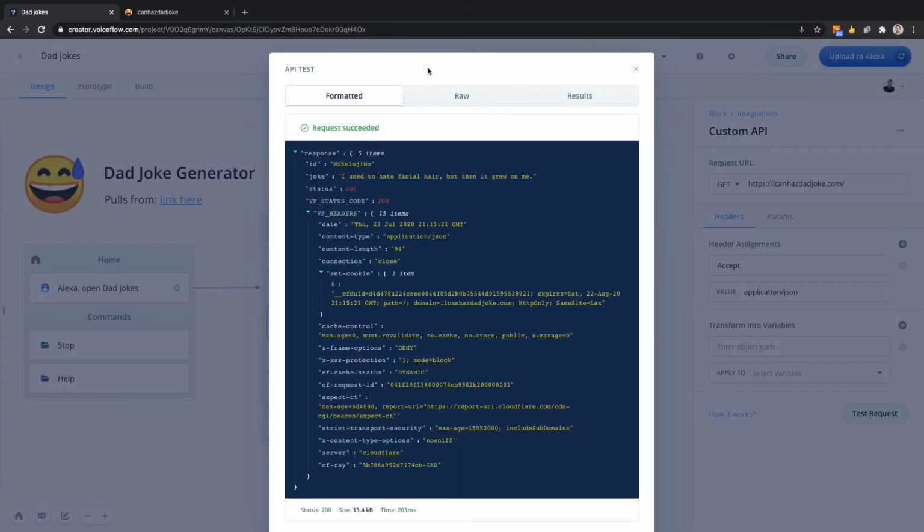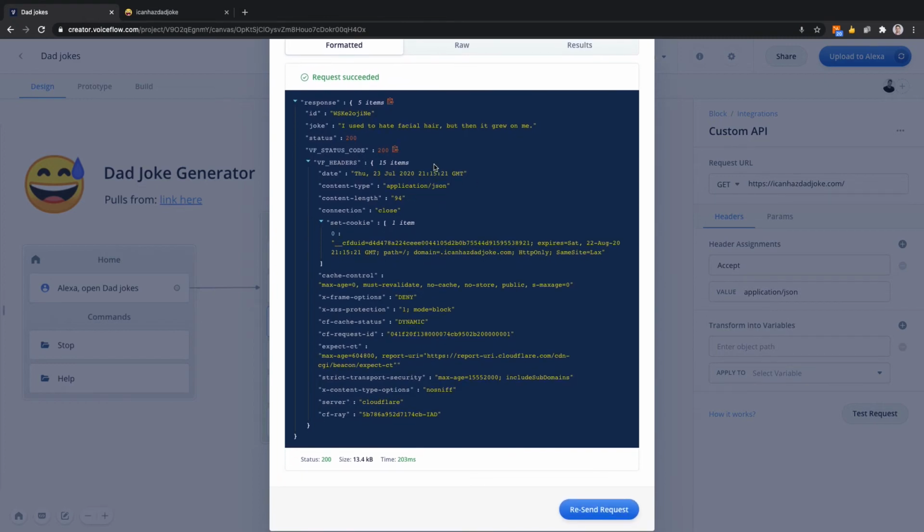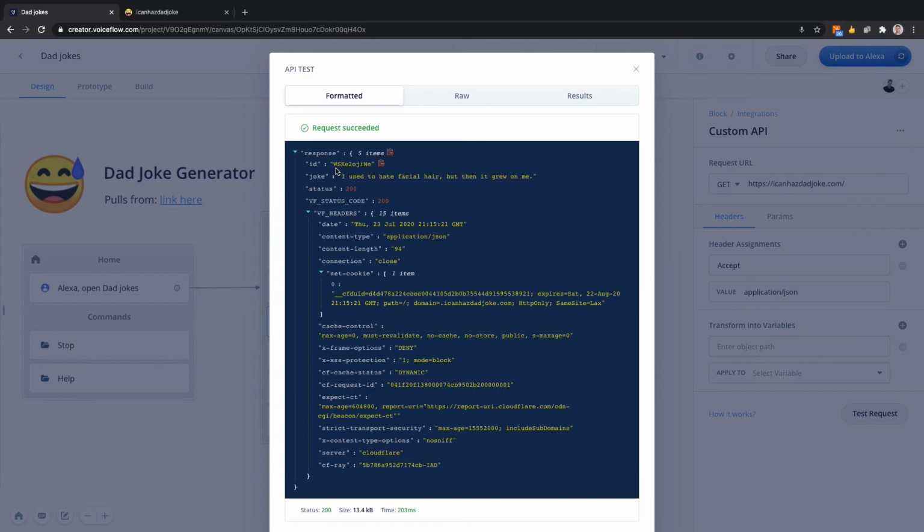And there we go. Request succeeded. So we have essentially the entire JSON string here. And you can collapse that, and you can see right there is our joke. I used to hate facial hair, but then it grew on me. So what I can do now is I can copy this to the clipboard, which is going to copy the path, and that's going to solve how we get our assistant to say this particular line or this joke response.